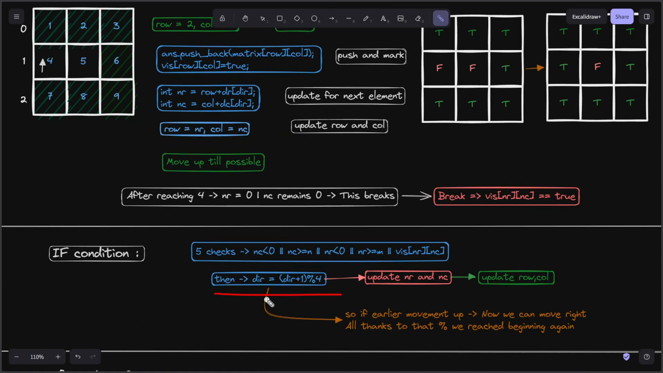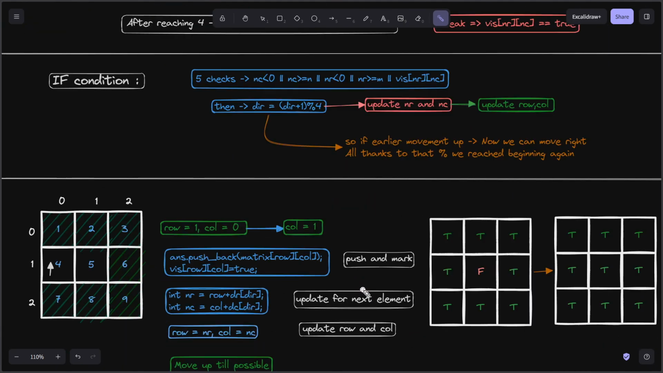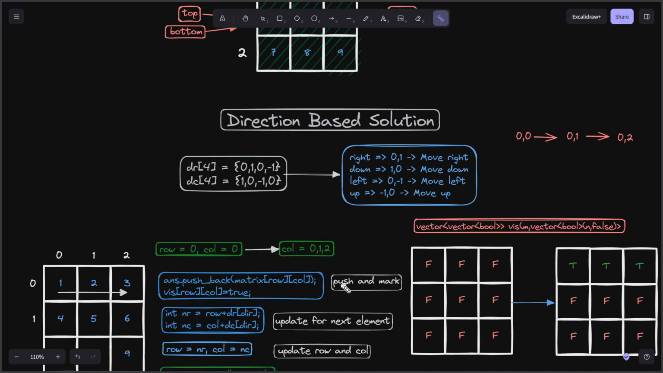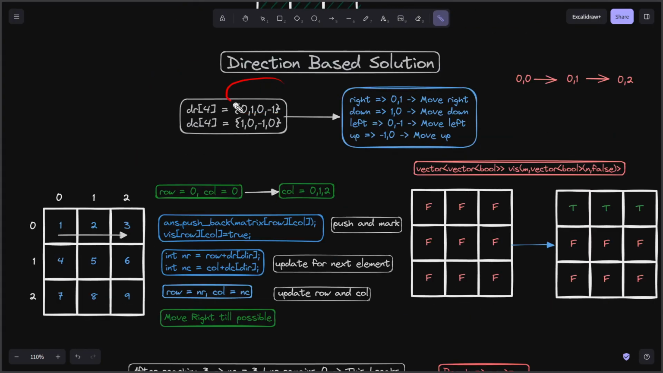Okay, so this time we have dir is equal to (dir plus 1) % 4. Dir was already 3, plus 1, % 4. So dir is going to be 0. Hence we have this percent 4. So earlier the movement was up. Now we need to move in the right direction. All thanks to that modulo, we can reach the beginning direction of right again. That's the reason we have percent 4, so that after the traversal from 1 2 3 4 we can again start from here.